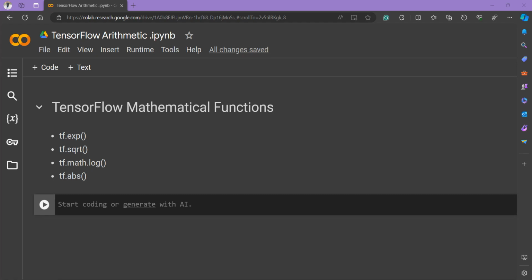In this tutorial, I'm going to explain additional mathematical functions that exist in TensorFlow. TensorFlow contains a lot of mathematical functions, but here I will explain the most commonly used ones. In the previous video, you learned how to use arithmetic functions like add, subtract, divide, and multiply. Here I'm going to explain these four mathematical functions: tf.exp, which computes the exponential; sqrt, which computes the square root; math.log, which computes the natural logarithm; and abs, which computes the absolute value of the given list of values. Now let's begin.